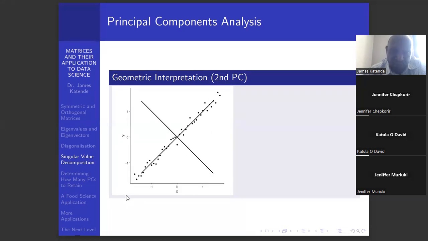Then you look for another direction which maximizes the variance in the data, and you can see the other direction that varies is now above and below this first principal axis. So this becomes your second principal component, and we want it to be perpendicular to the first. That way, the new set of coordinates will not be correlated.